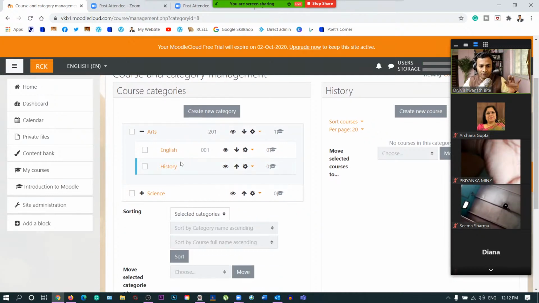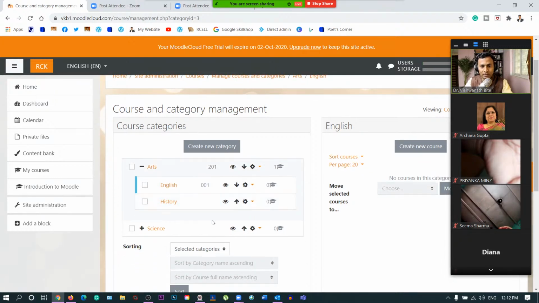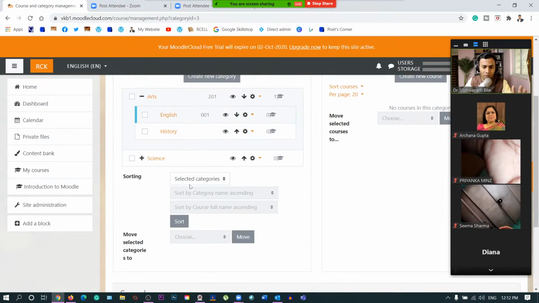Now once you create this, because this is so important, all the students who are coming to your site will be able to very easily see all the courses, all the departments, and what are the courses, what are the papers that you are teaching through this online medium. And I'll just click on English, so that we can go ahead now. So this is about creating category.